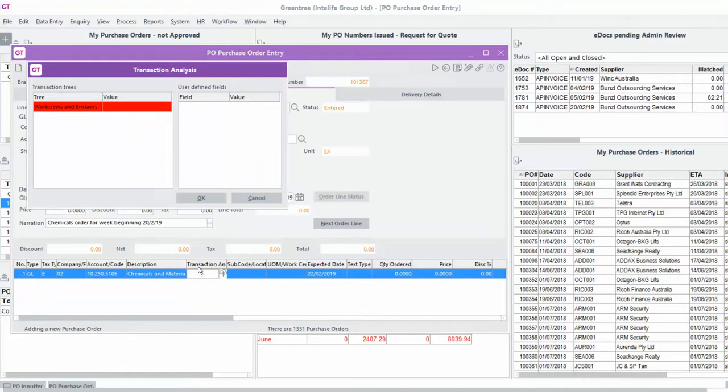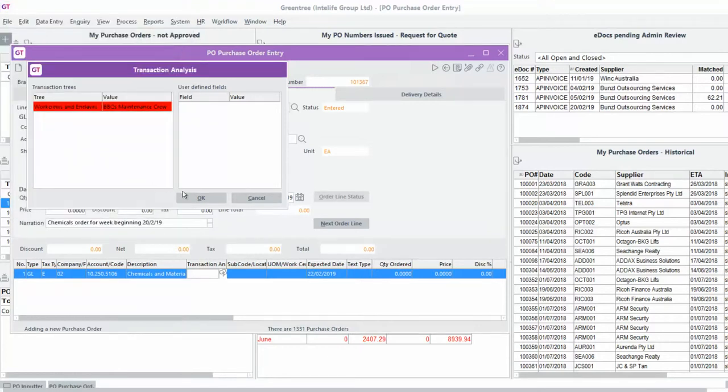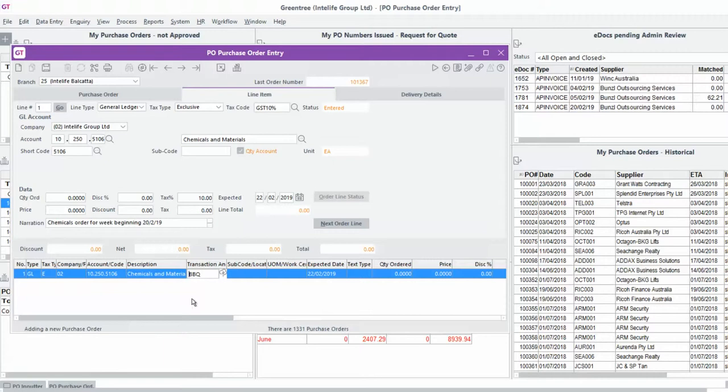So click on transaction analysis, there you'll see a little tree. Click on that, then double click on work crews and enclaves. Anything that's obviously in red is no longer in use, but for this we're buying chemicals for the barbecue. So we can just select that, and you'll see that is now changed to barbecues maintenance crew, and we can click OK. And that has now typed in the BBQ short code for that.